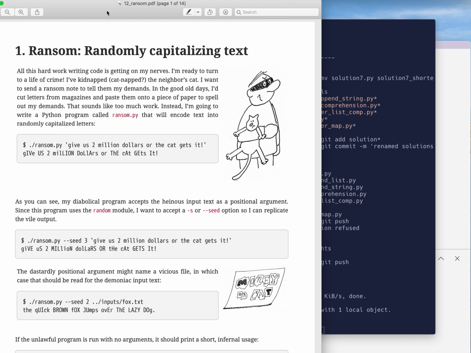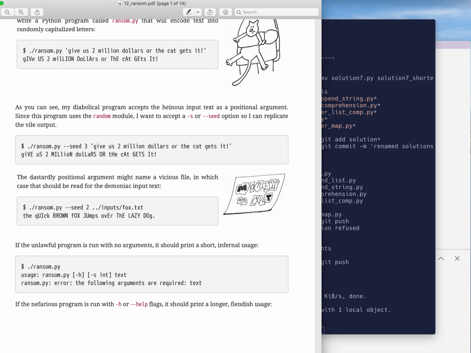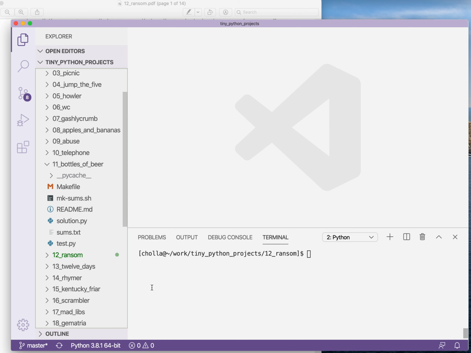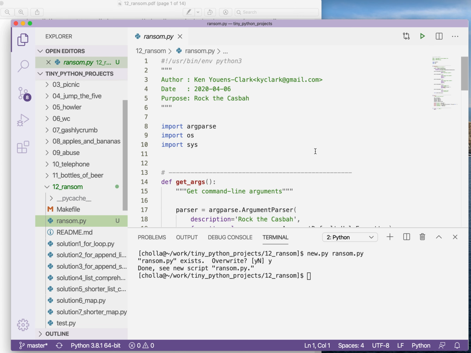The text could either come to us directly on the command line, or it might come from a file. So we've seen this pattern a few times. And so I think it might be best just to get started here. We're going to jump into our Ransom directory here, and I want to say new.py, and it's going to be called ransom.py. And we are going to overwrite this with a fresh version that we're going to write from scratch.